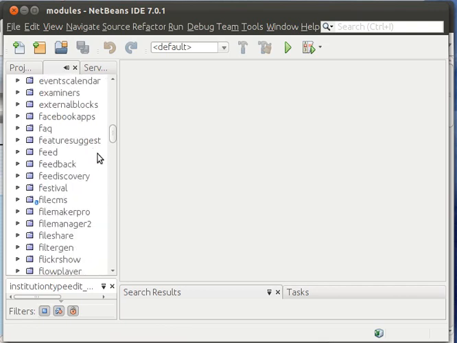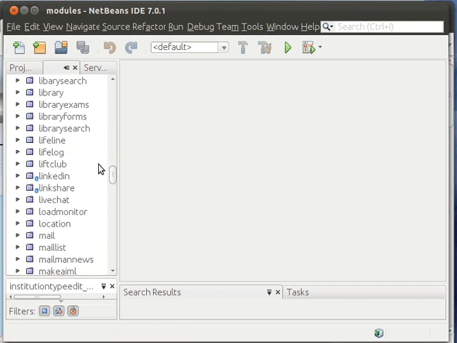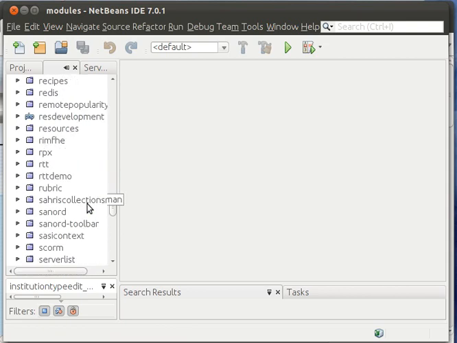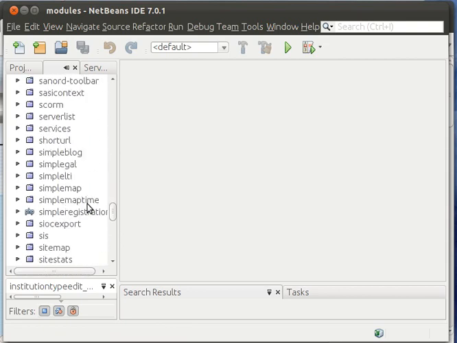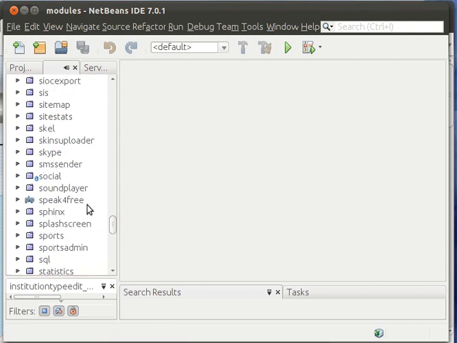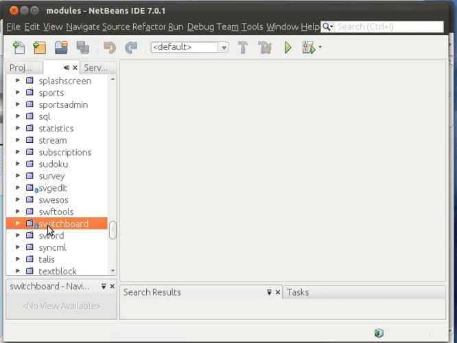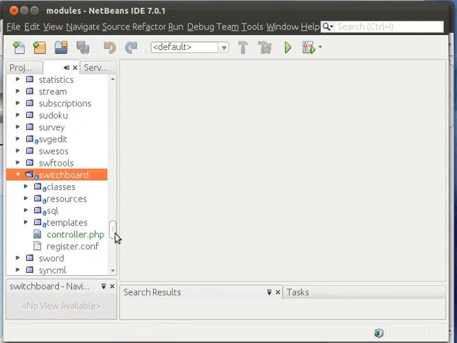But what we're going to do is just scroll down in NetBeans and look at the module that we've just created. And what did I call it? Switchboard. Where are you? There you go. You see it's created, and the little blue icon there indicates that it's not been checked into Subversion or anything, and all the files and everything in there are new.